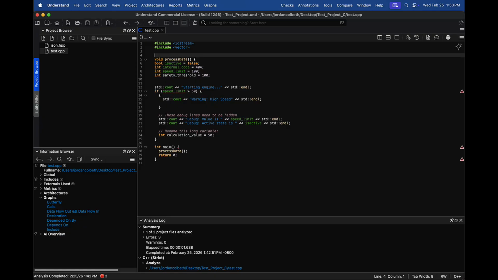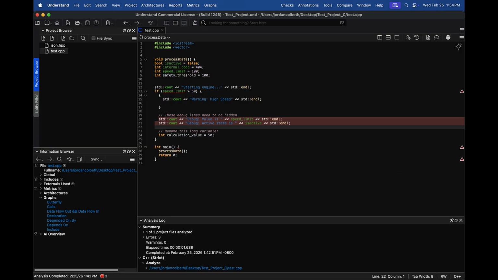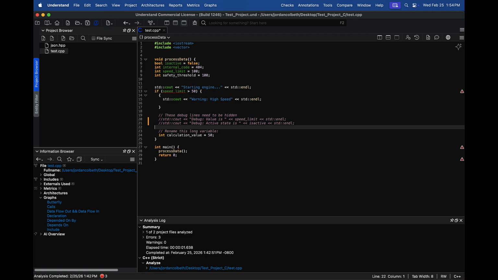Okay, now the last thing we need to do is just comment out these debug statements down on line 20 and 21. So if we go down to line 20 and we hold Shift and press the down arrow, then we'll use the editor macro Command plus period to simply comment out these debug statements. All right, now let's save and analyze our file.